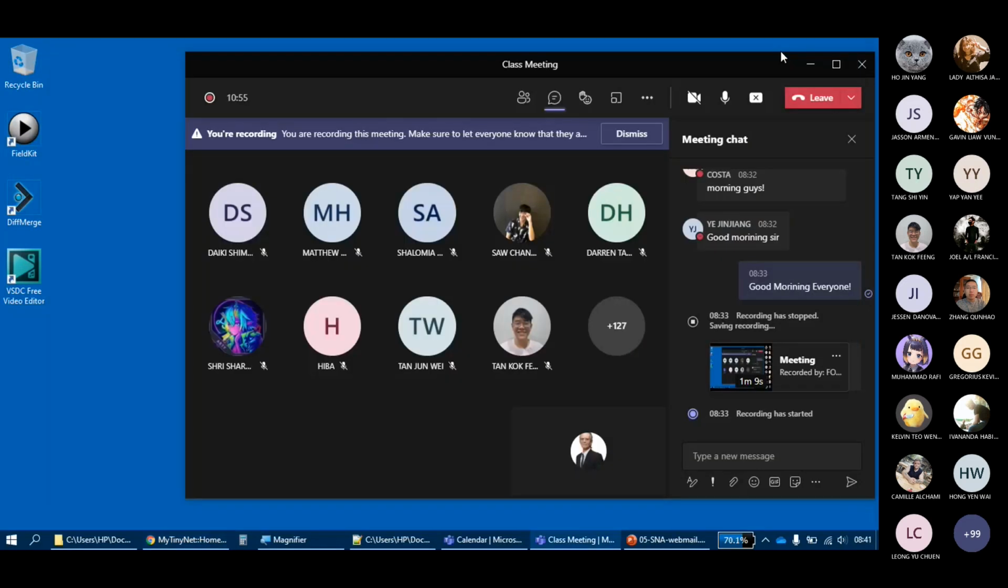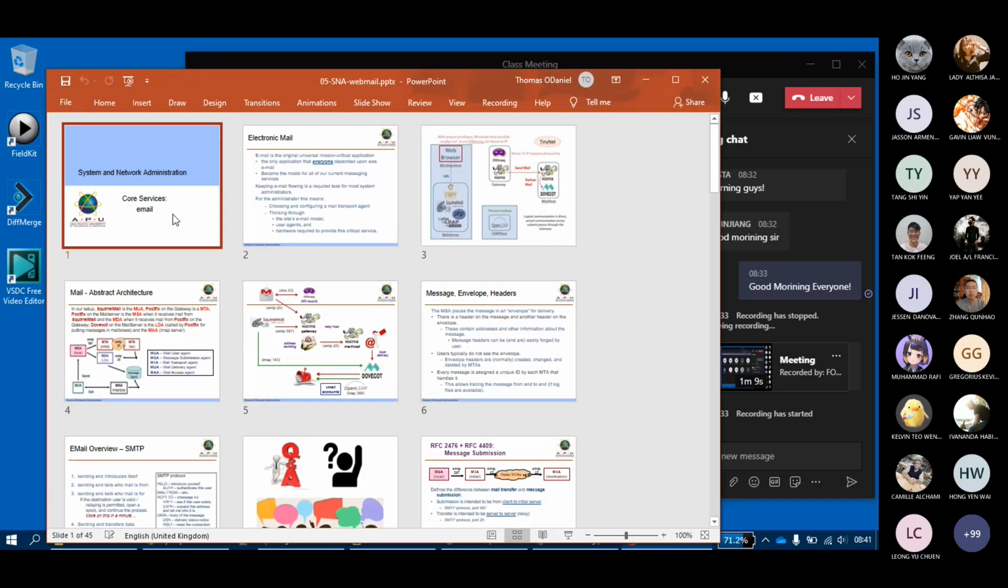So let's start off with the PowerPoint so that we can understand how mail works. You might think that when we send a mail, it just goes ka-ching and shows up in the inbox on the other end. But actually, it's a bit more complicated than that.